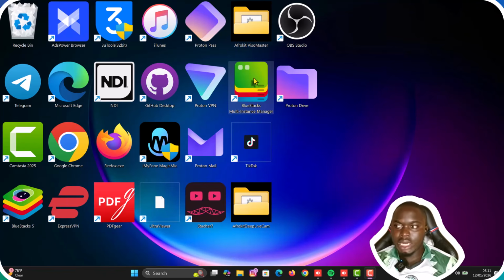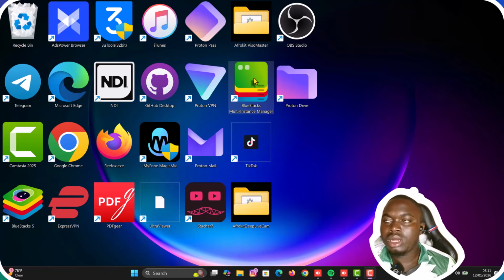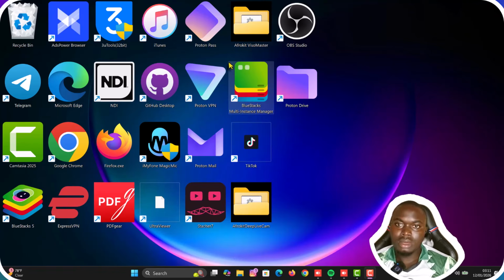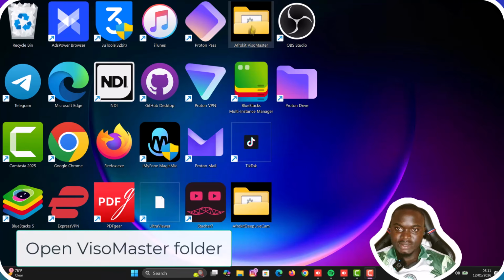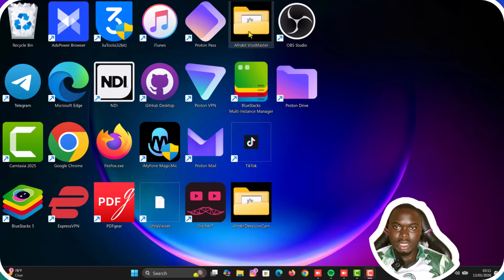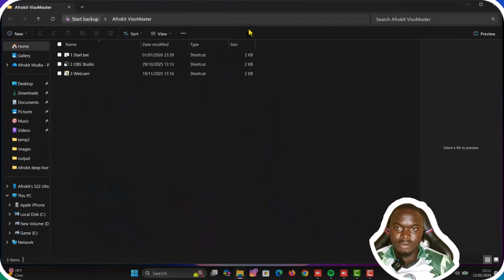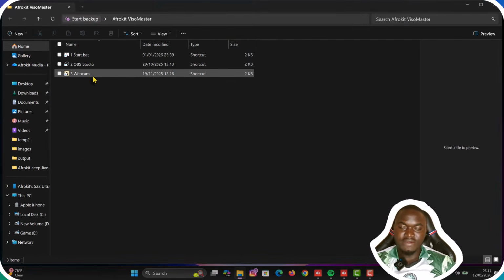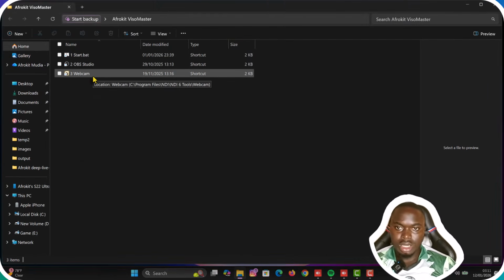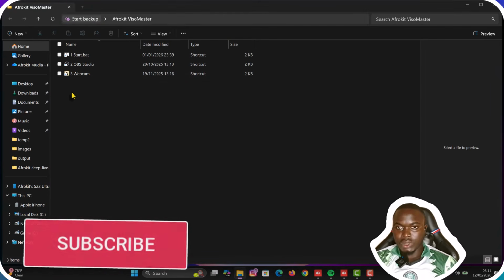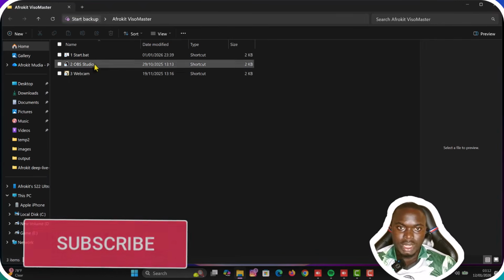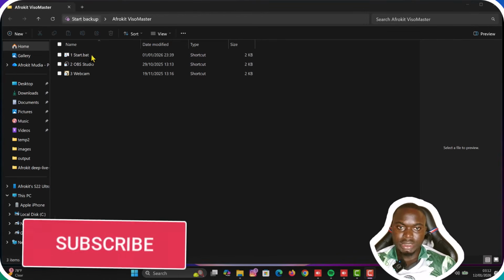Okay, so quickly, let me just open the VisoMaster folder, the Afrokit VisoMaster folder, so we can run this software. I'm going to open this VisoMaster folder here where I have everything organized in buttons, so I don't have to write code every time I want to run the VisoMaster. Now I'm going to go ahead and start the VisoMaster by double clicking this start bat.